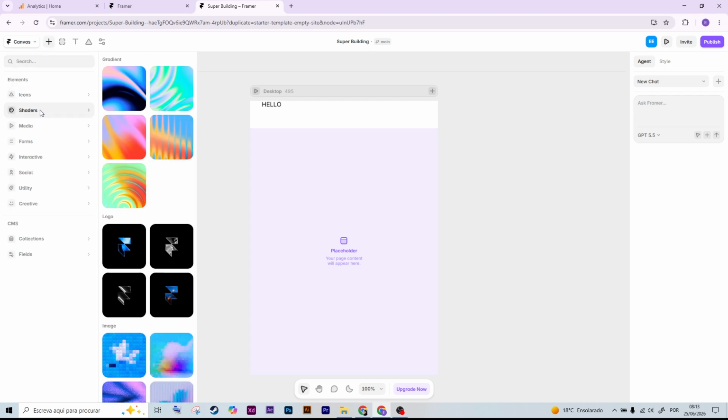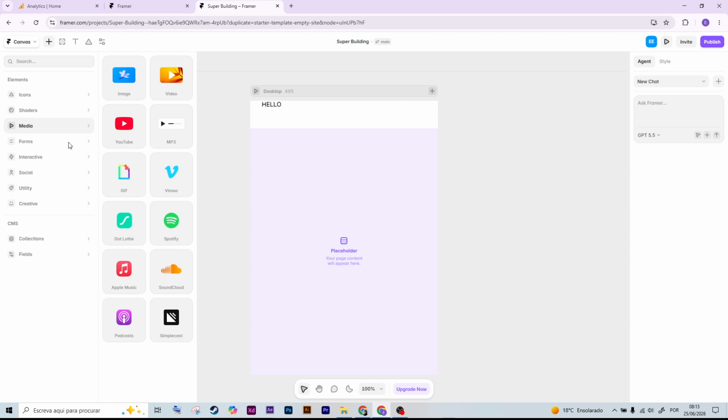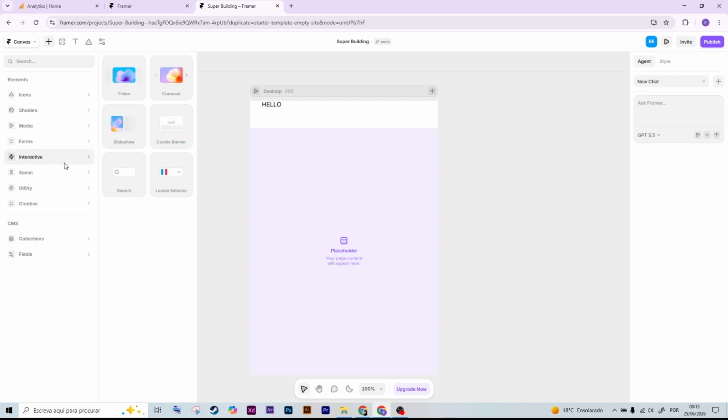Next, open the site settings and add your website title, meta description, and other SEO information. This helps search engines understand your website.